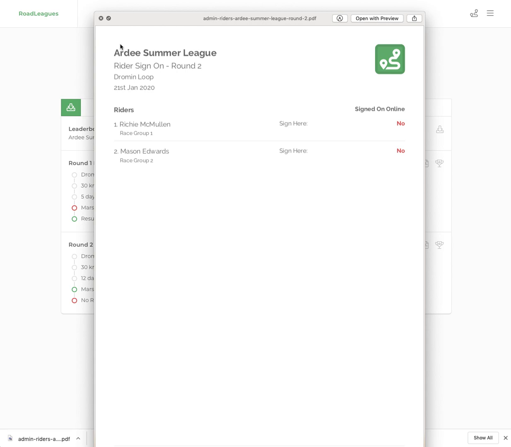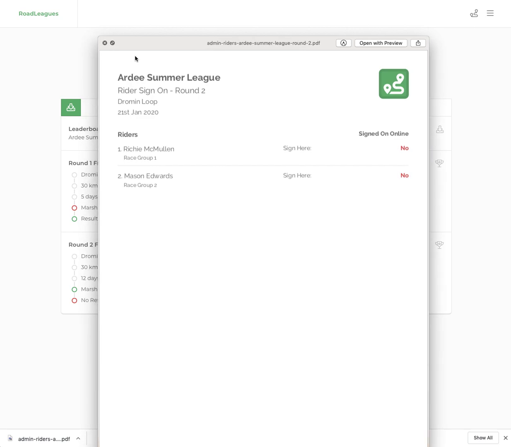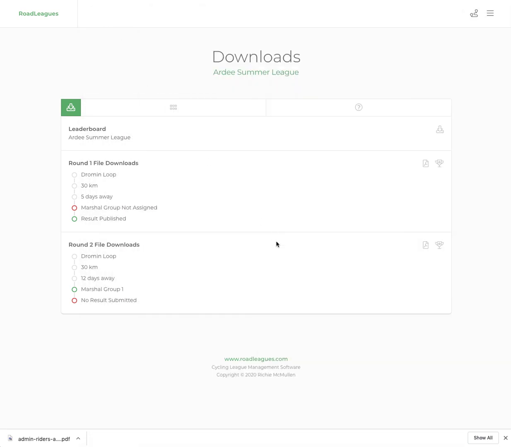But as I say, on the front end, the PDFs that you can download are basically just for display purposes, just if people want to download to see who has signed on to Marshall and who's signed on to race and stuff like that. So as I said, they'll be slightly different on the front end. So that's basically the download section. As I say, every round will automatically have download options, and the relevant PDFs will be generated for each and every individual round. So that's downloads.